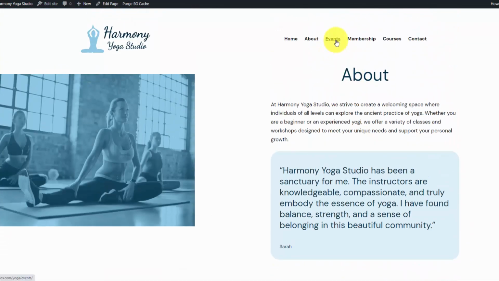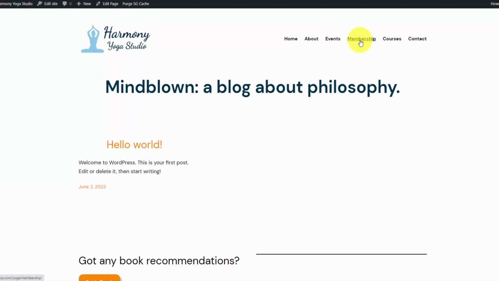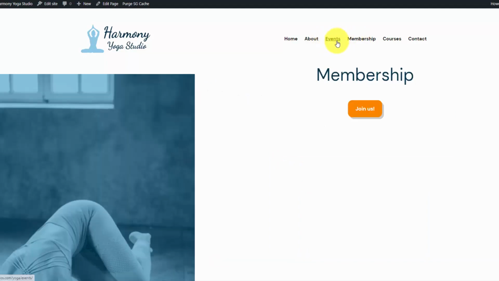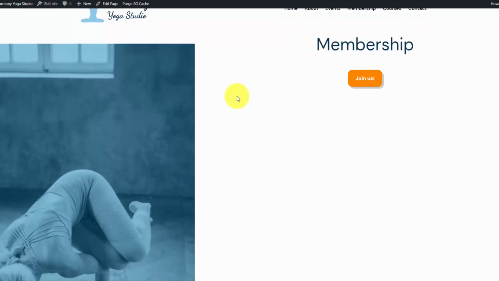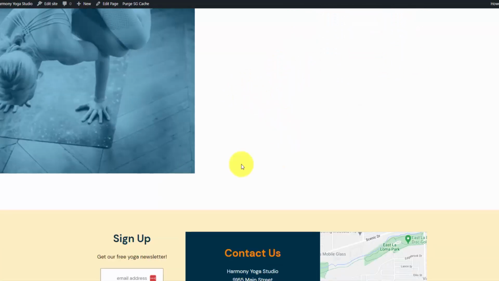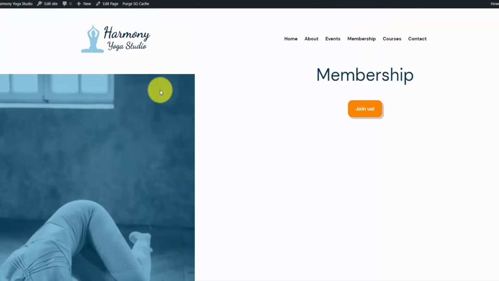We can go over to one of these other pages where I don't have content. This is the events page, the blog template, which we're going to work on next. But here's the membership page. So I don't have any page content in there, but you can see how a large vertical image looks on that. Same thing over here on the courses.